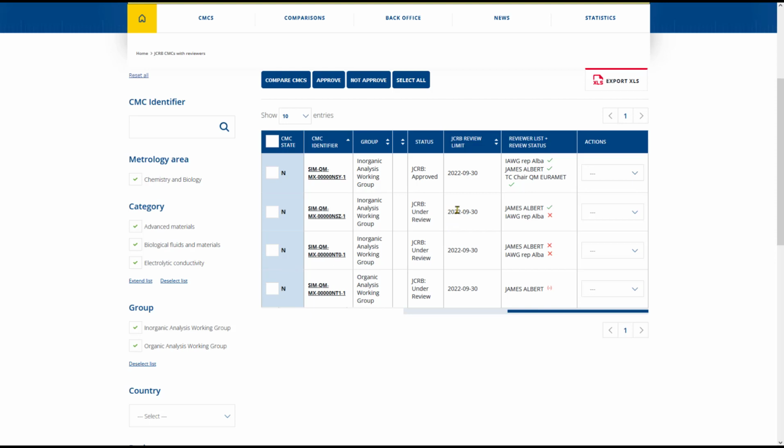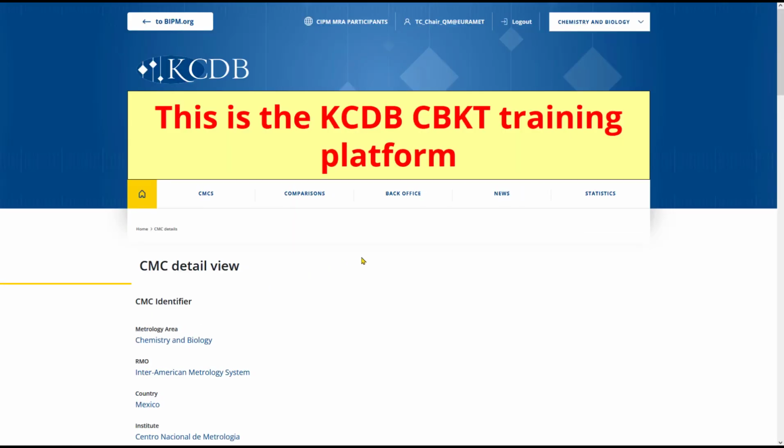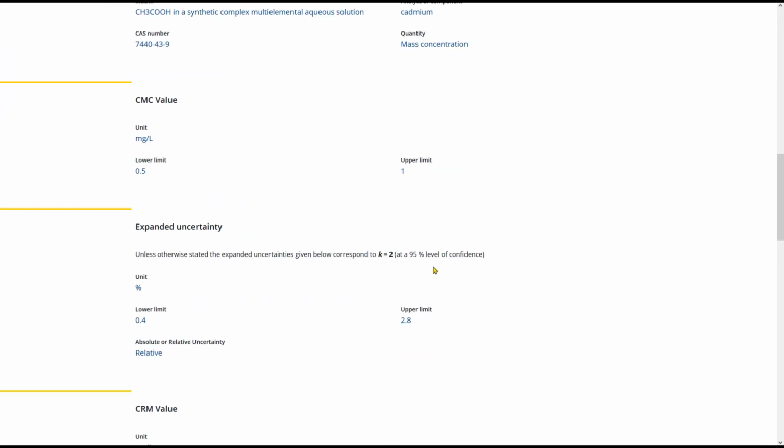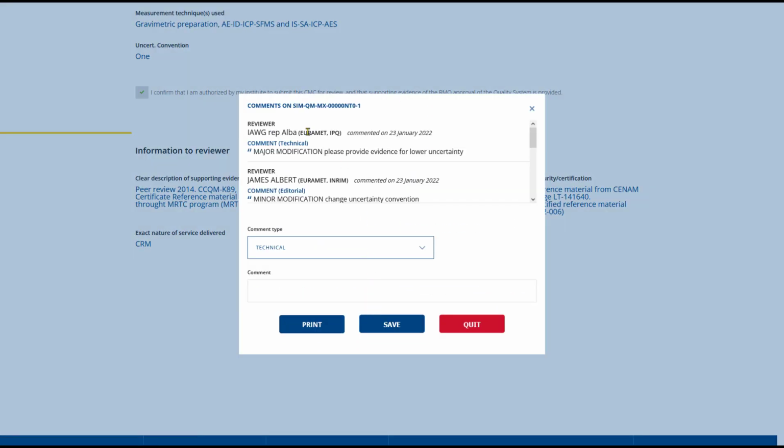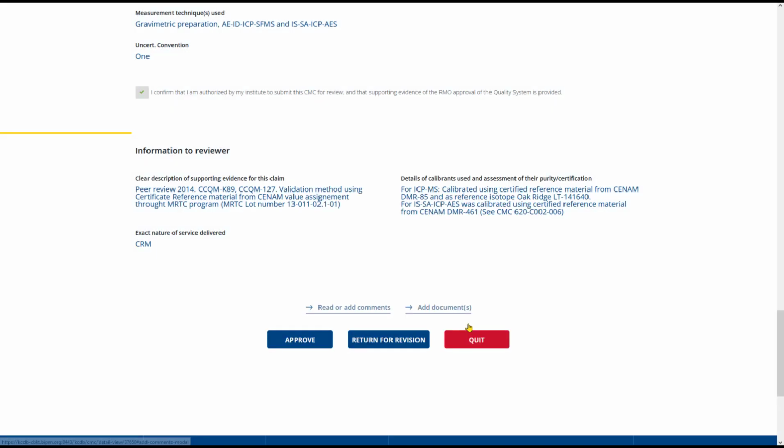The TC chair will also review the decisions from the reviewers. A green tick represents accepted, while a red cross represents not accepted by the reviewer. The TC chair will also review the comments. Bold font on the CMC identifier indicates a review comment. The reviewer should have indicated if the CMC requires minor or major modification in the comment toolbox. At this stage, the TC chair may decide to add a reviewer.